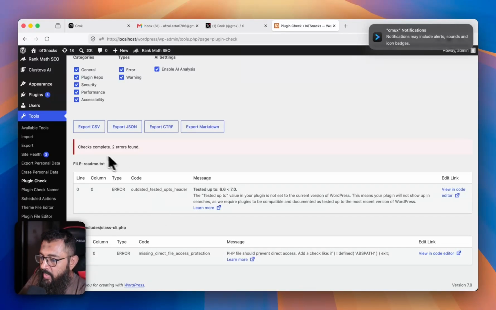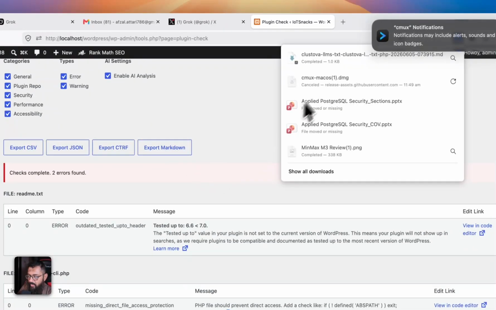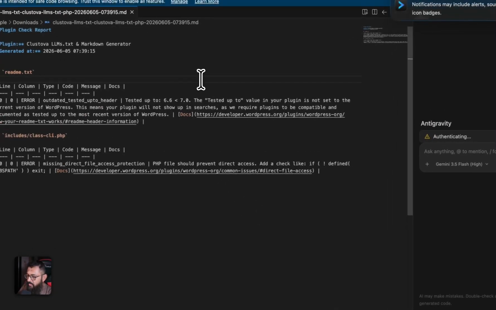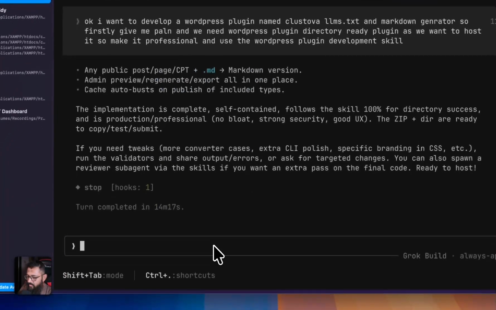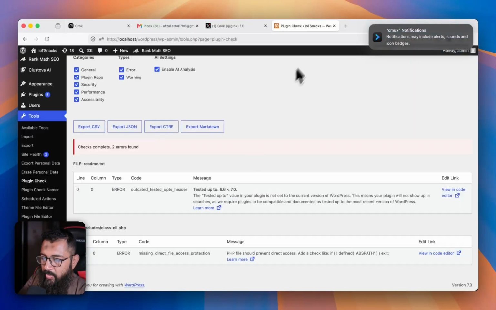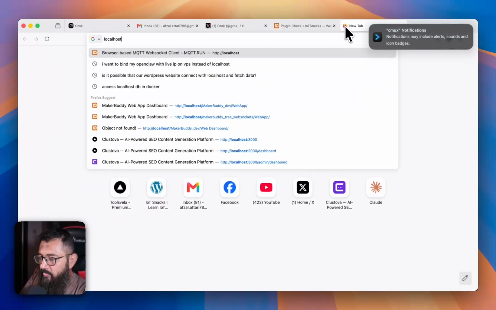Okay, so next, if you want to fix the things, you can simply click on Export Markdown, and you are good to go. You will find those issues. Simply copy these errors and paste them there, and we are good to go. It will start fixing.